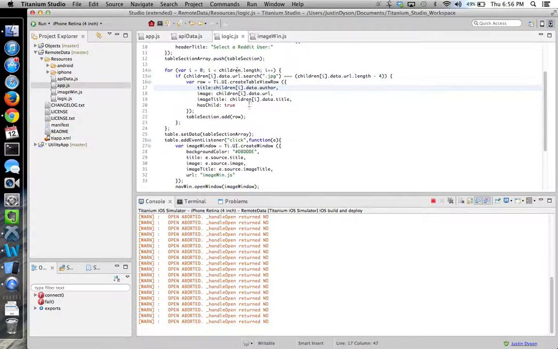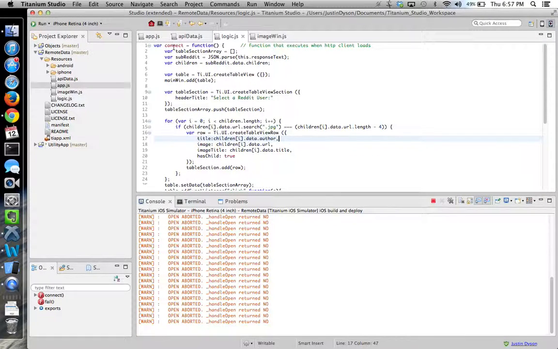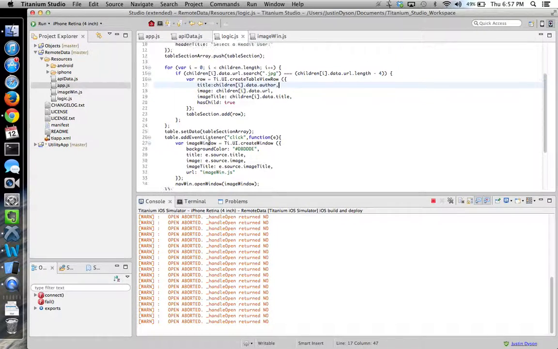So looking at the logic.js file, if you go to the bottom here, that's the function that is called if the API doesn't load properly, and it's just an alert message that says unable to connect to the Reddit API, please try again. If you go to the top, if it is successful, it does a little bit more. This is where I actually create my table, and then I needed a little bit of logic here. There were actually 25 total items. Like I stated earlier, there's only 19 in that table.